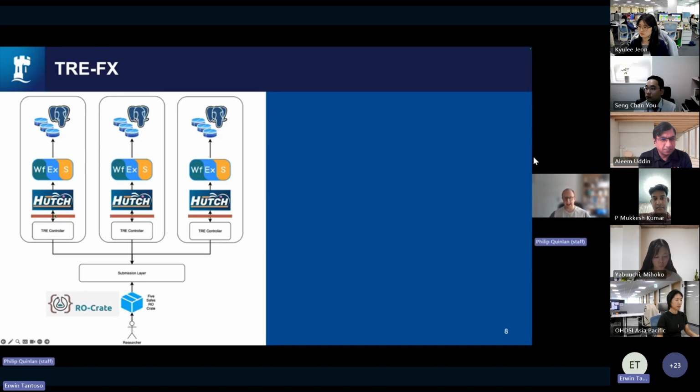Within each TRE, there's some software that we call the TRE controller. That dials out, goes to the submission layer, gets the package that it needs to run, pulls that down, and this is where then HUTCH takes that crate, the ㅍCross, unpacks it, grabs the workflow, and then we can use a workflow engine to actually run that. So we're using the CWL tool, for example, to run our CWL workflows.